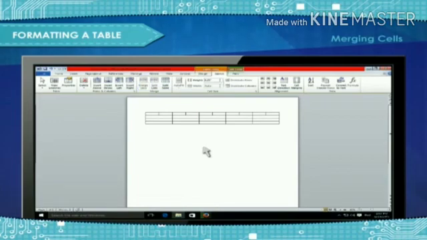Merging cells. Word also has the feature of merging cells that helps to consolidate data of any number of cells in one cell. Select the cells that have to merge. On the Layout tab in the Merge group, click on Merge Cells button. The data of the selected cells will merge into a single cell.